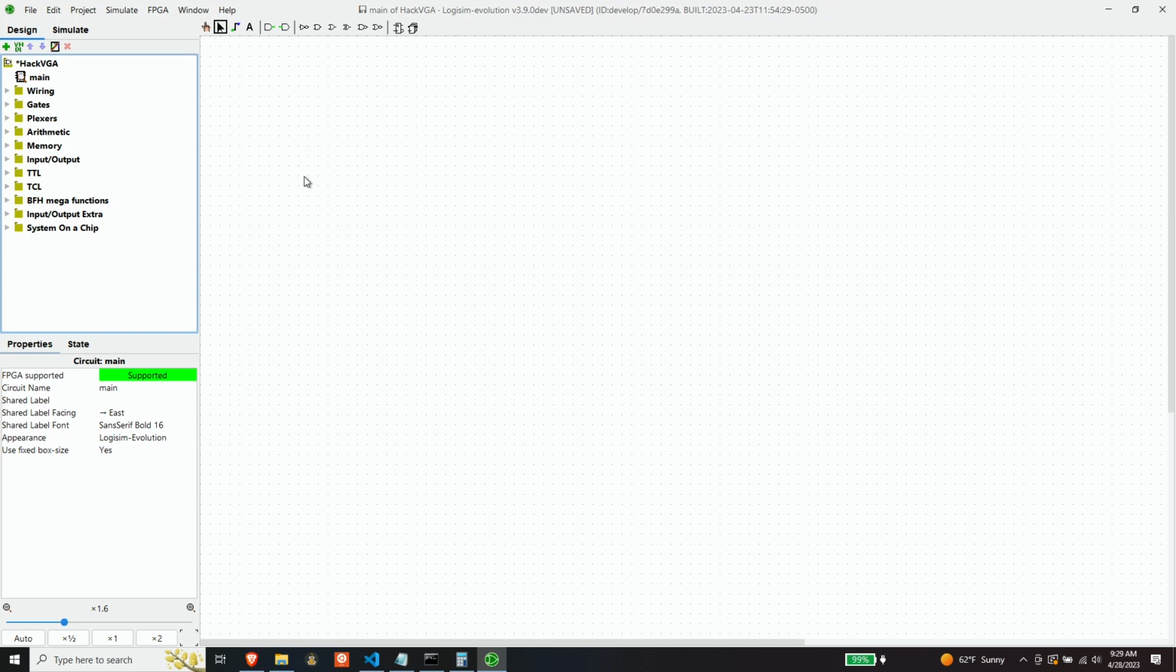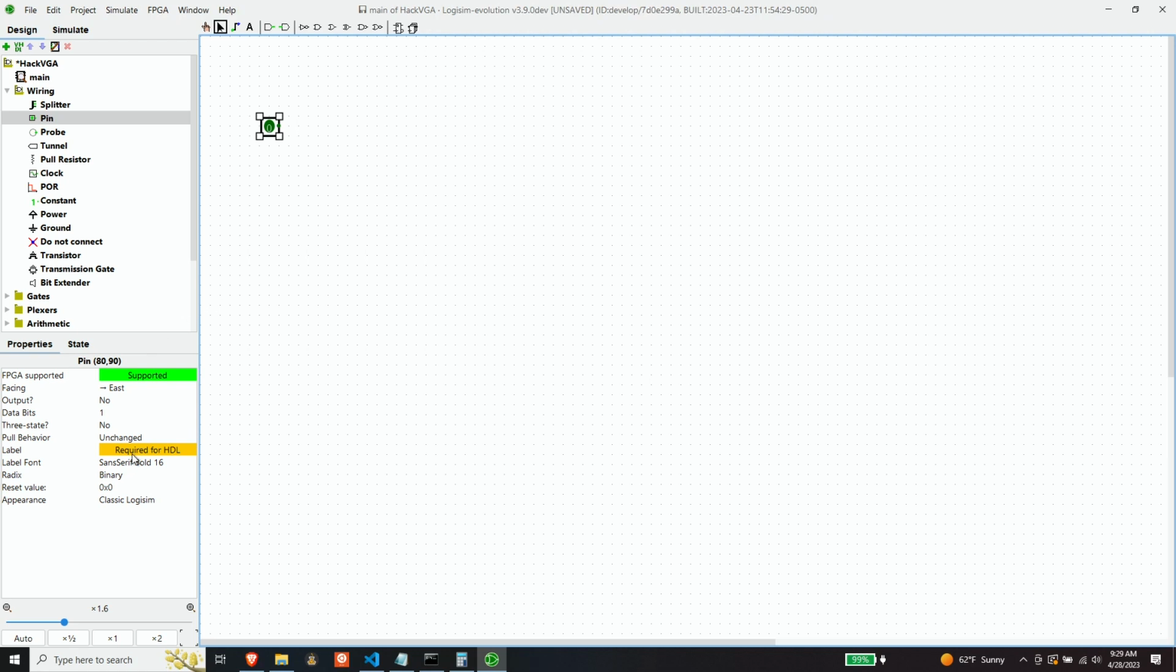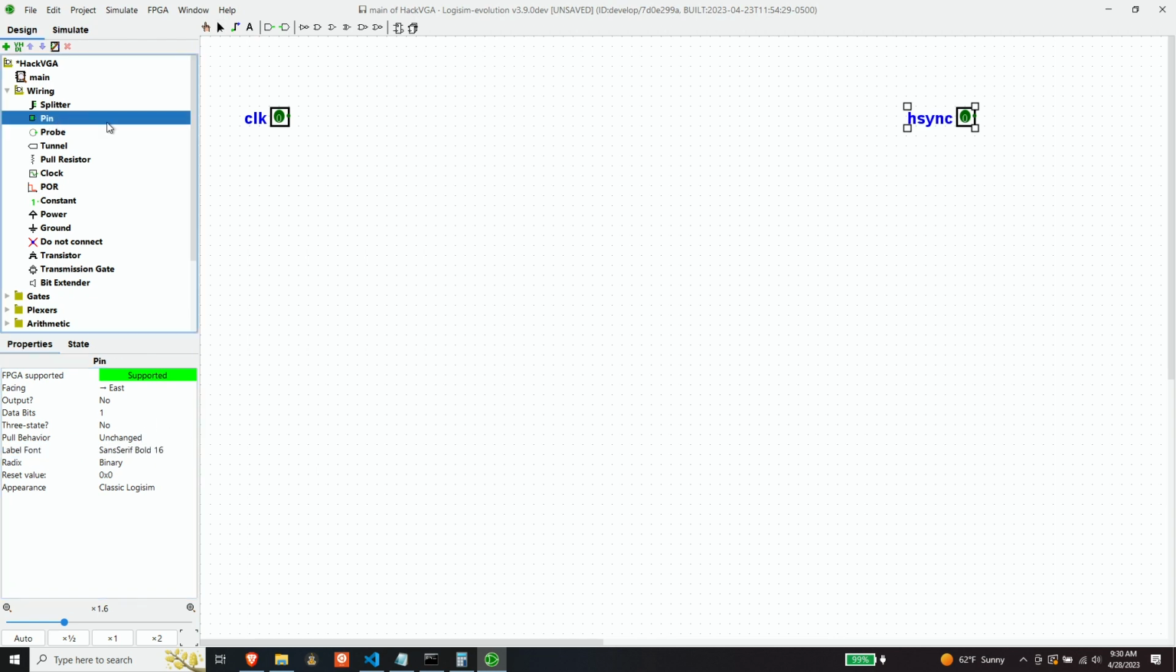So let's define our inputs and our outputs for the sync pulse generator. This generator is going to generate the horizontal and the vertical sync signals for us. So first of all, we need a clock. And we need a horizontal sync, so we'll stick that over here. And we need a vertical sync.